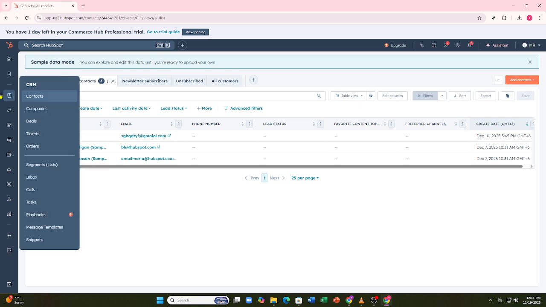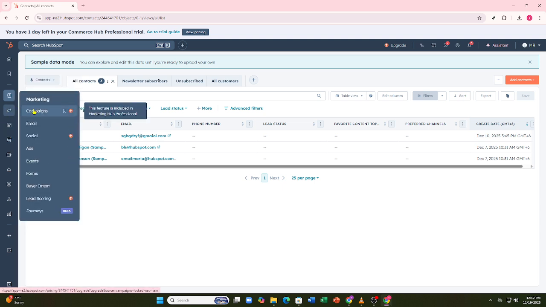Next, organize your leads using lists and properties. Segment contacts by behavior, location, or purchase interest. This makes targeted marketing easier and more effective. Yeah, this really helps with engagement.